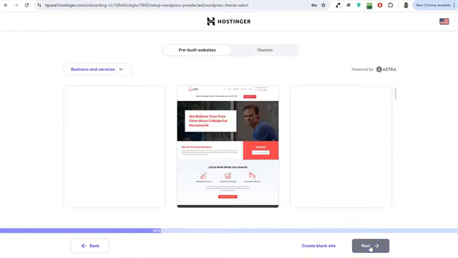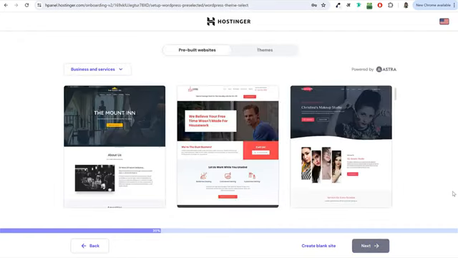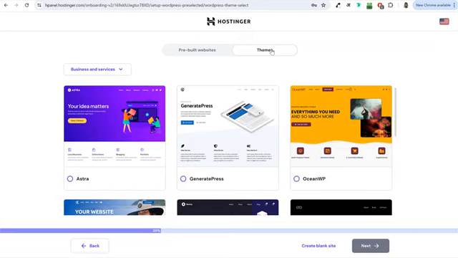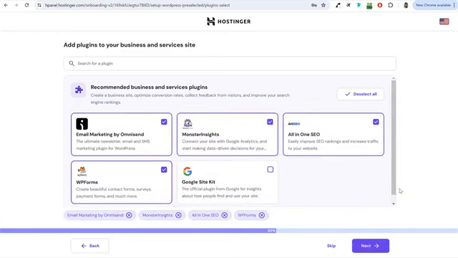Then they will recommend you a few pre-built templates and themes. We don't need any of these. So we can now click on this button, create blank site. Then they will recommend you a few plugins. We don't need any of these plugins. So again, click on skip.